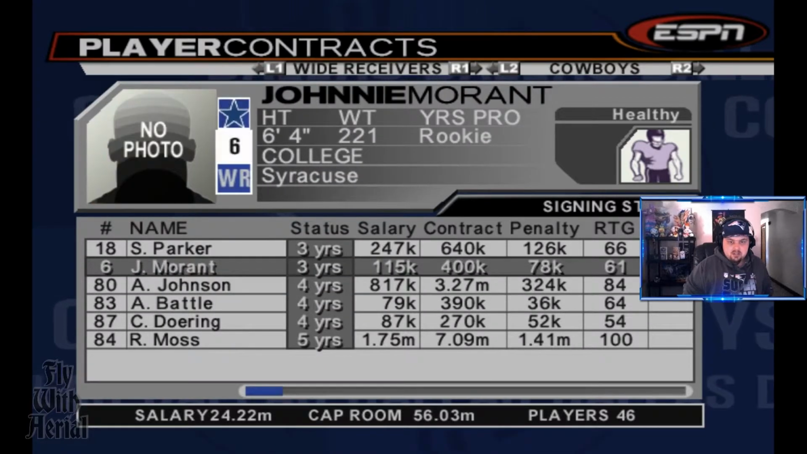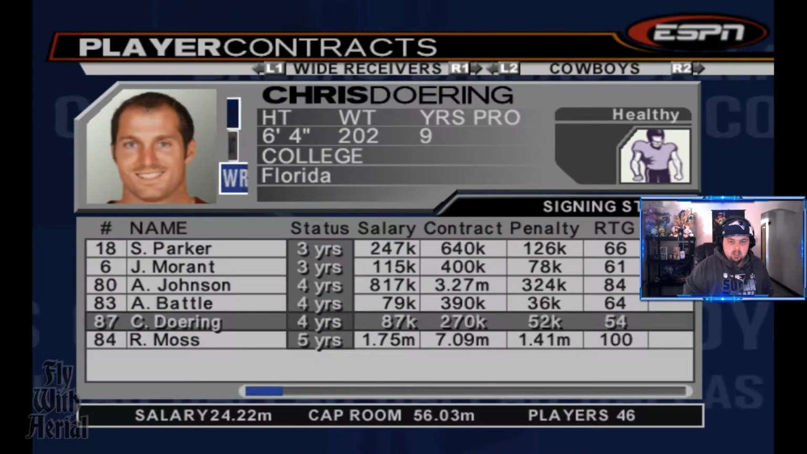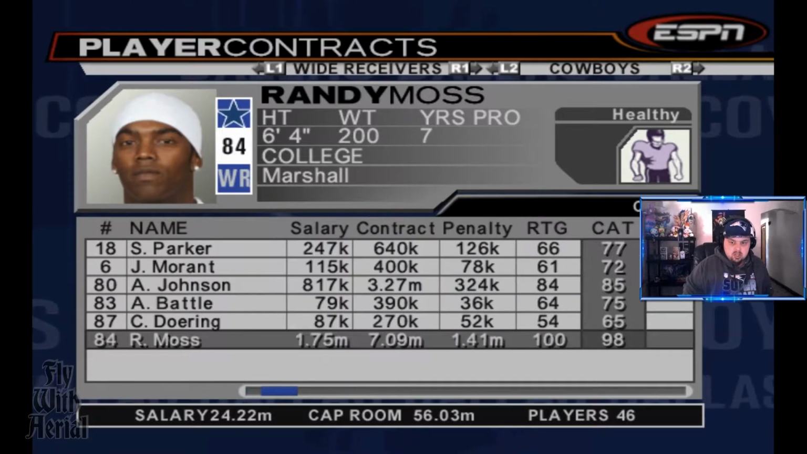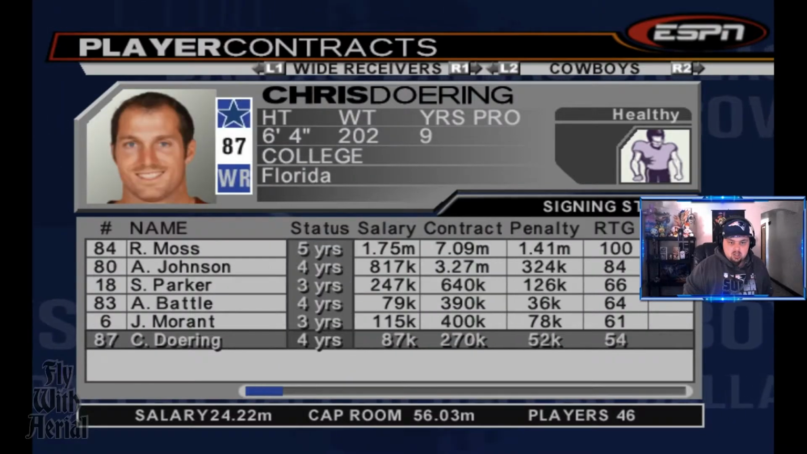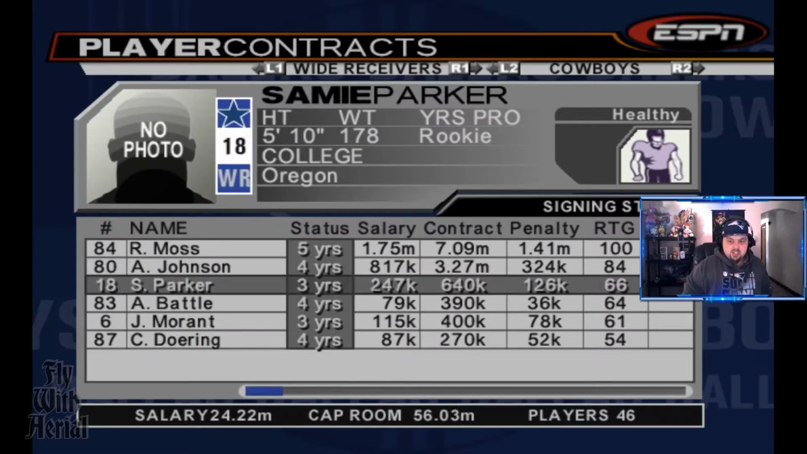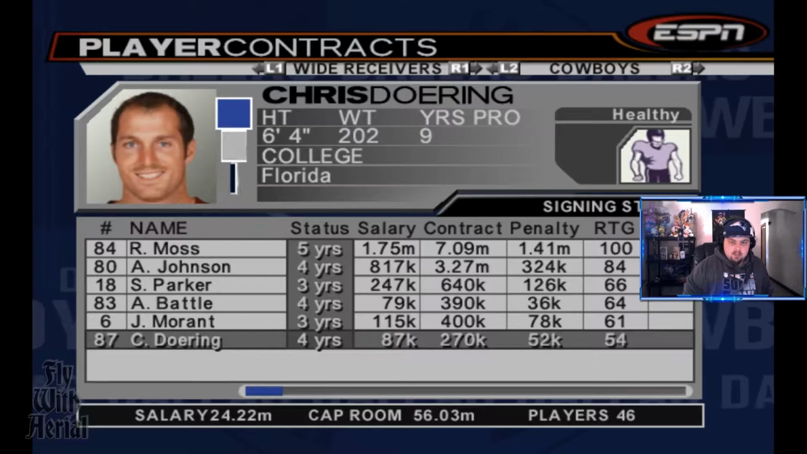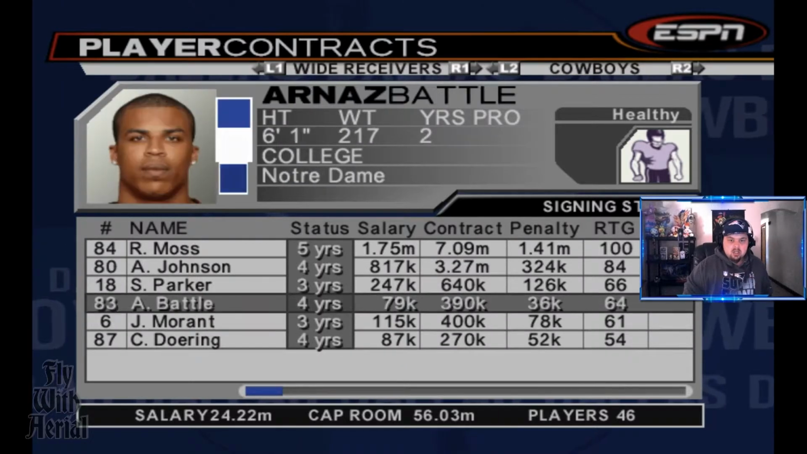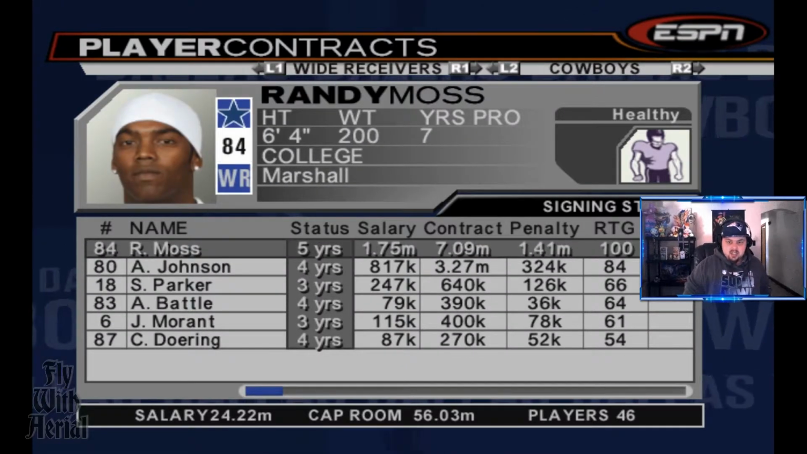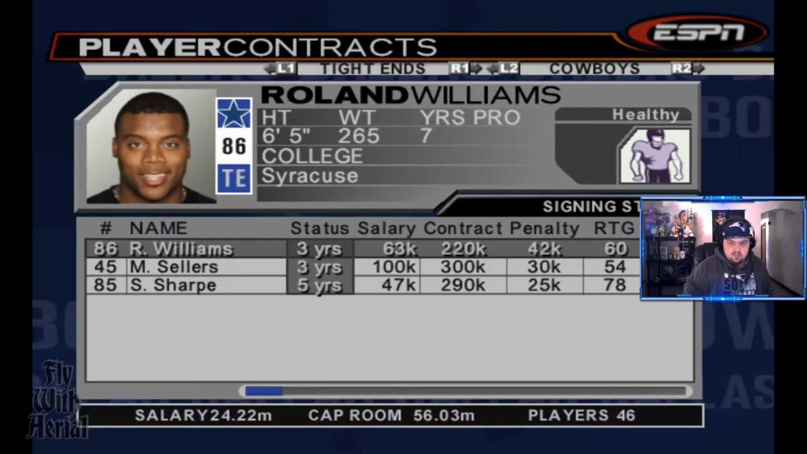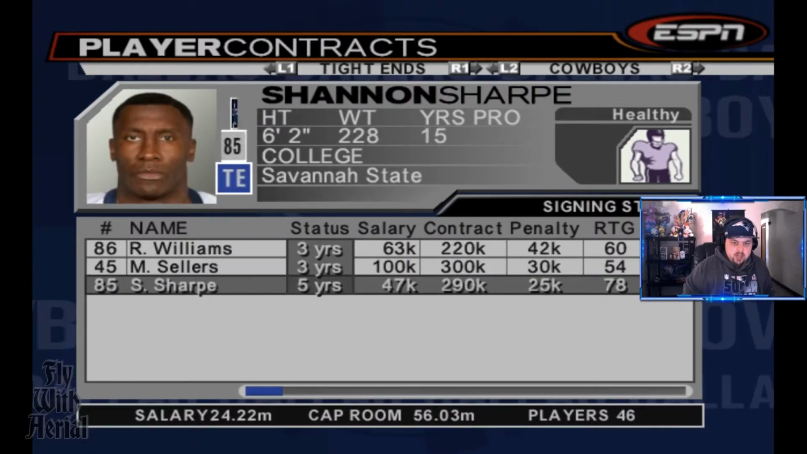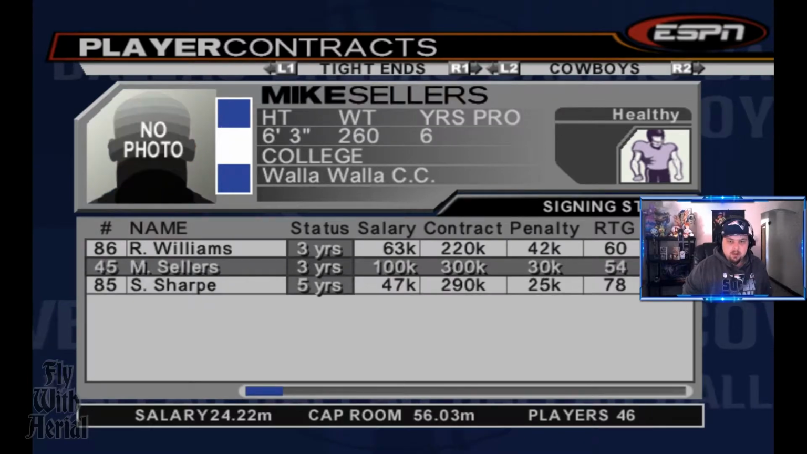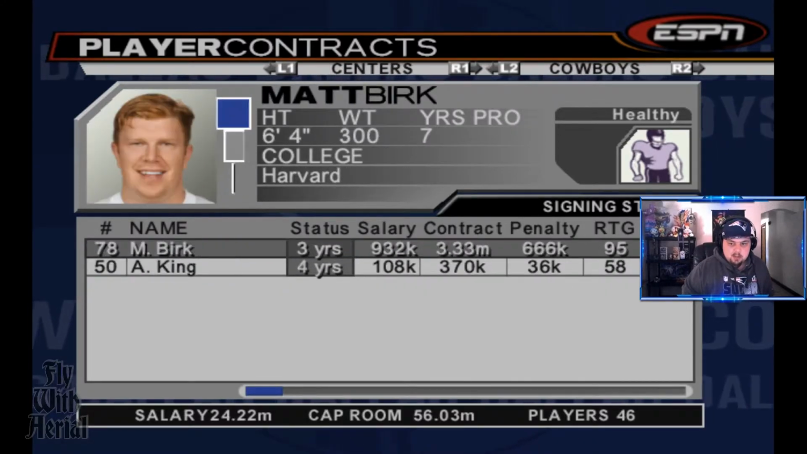Alright, but now our receiver room. I drafted here early. We got Randy Moss and Andre Johnson. And then we have a major drop off from there. So that I need to upgrade as well. Alright, and we have Shannon Sharpe as our tight end. You know, went with the legend. And then some depth picks in the back.